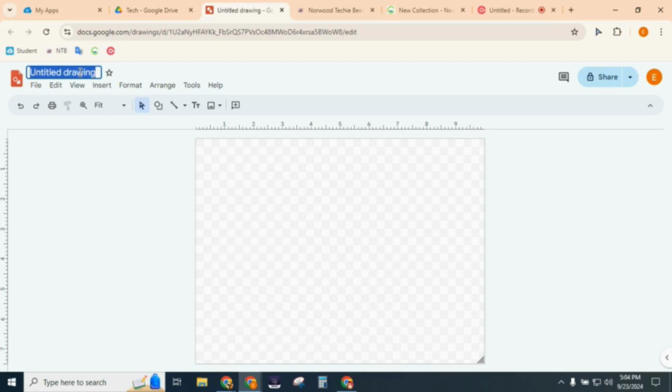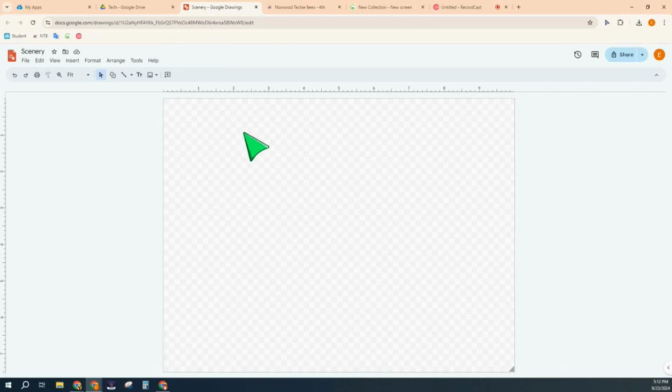Now that we're in Google Drawings, we want to make sure that we name our Google Drawing. In this case, I'm going to make a flower with a tree in the background. So I'm going to name it Scenery. So make sure that you click right up here next to the drawing icon. Click on it and then name it. And then when you're done, just click anywhere in the white. Now that we have named everything, we're going to get started.